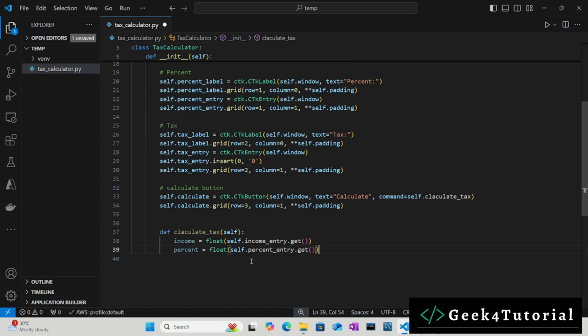Now let's calculate the tax. So that should be tax equals to income star percent. Normal calculation we do for finding the percent. So yeah, so we have the, okay, this should be percent. No, sorry.